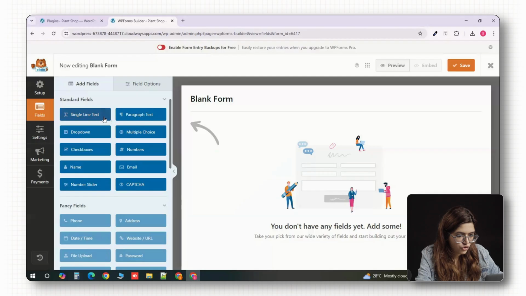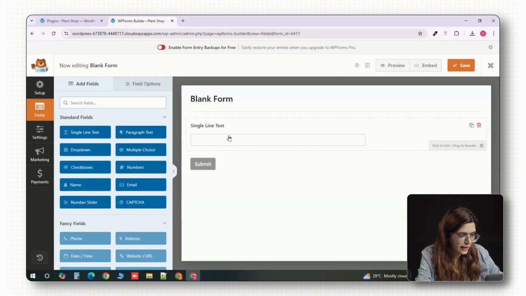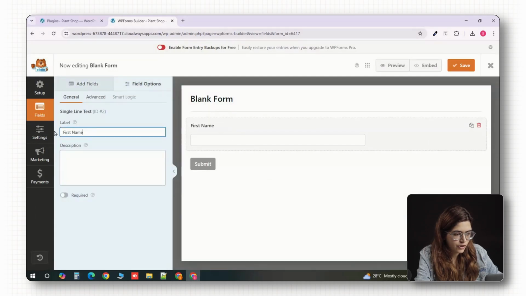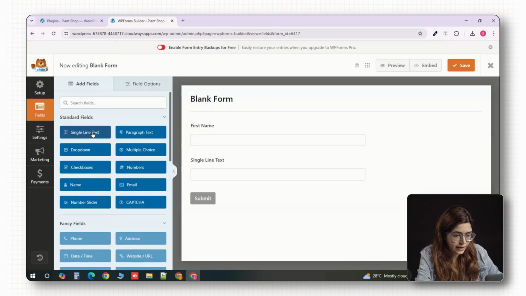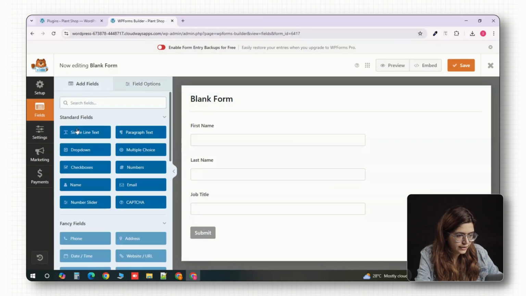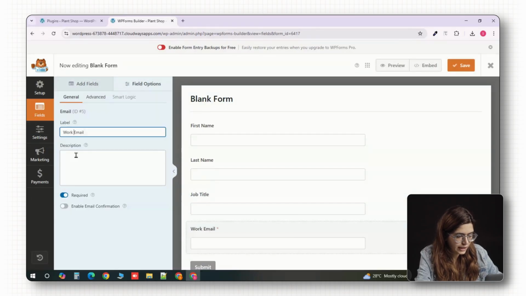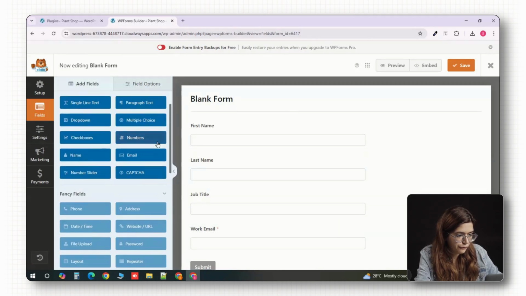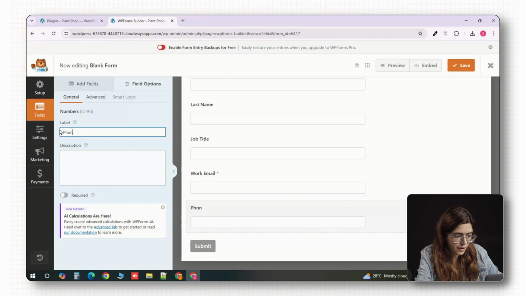Let's start building. Drag in a single line text field and label it first name. Then drag in another single line text field and label it last name. Add one more single line text and call it job title. Next, drag in the email field and label it work email. This field is special because it will check that the person actually typed in a proper email address, not just a random text. Below that, drag in the phone field so visitors can add their number.